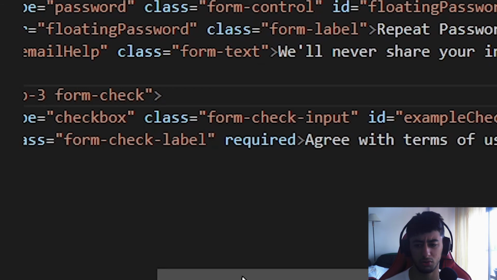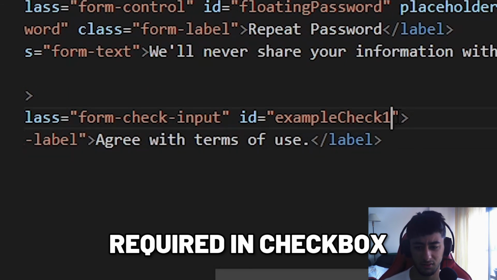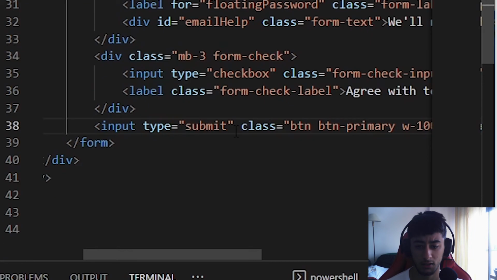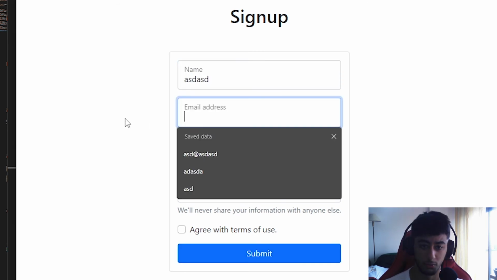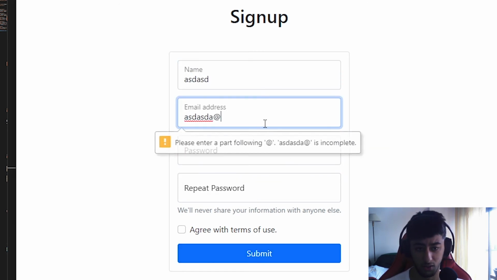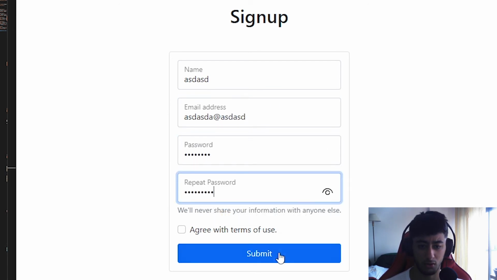Now it looks pretty much the same. Okay, it's not in the label. We want this in the checkbox. Now that we are already reaching the end, we are going to put a submit. The submit is just the same as the other login. Really exactly the same. As we click it, it is going to say we need to put a name, we need to put an email, but we need to put the at sign and something after it. You need to put a password, and you need to repeat the password.